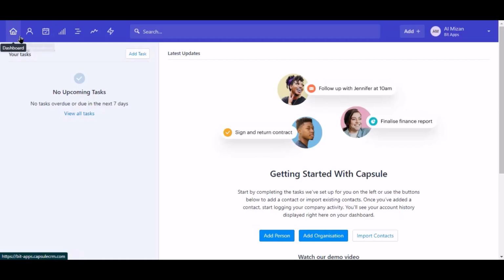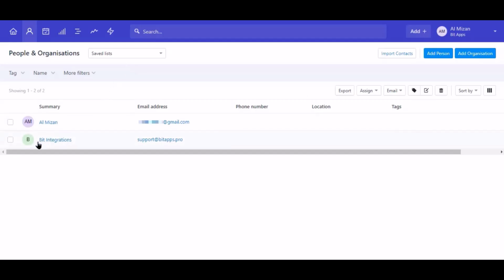Now go to Capsule CRM Dashboard and click People and Organization. Here's the data that came into Capsule CRM through the integration.